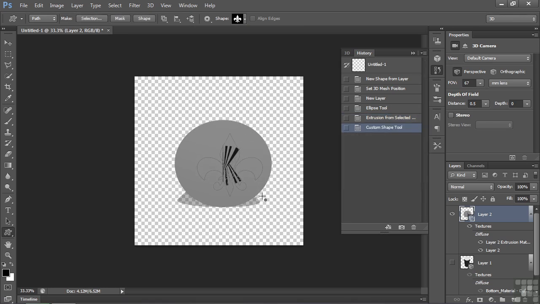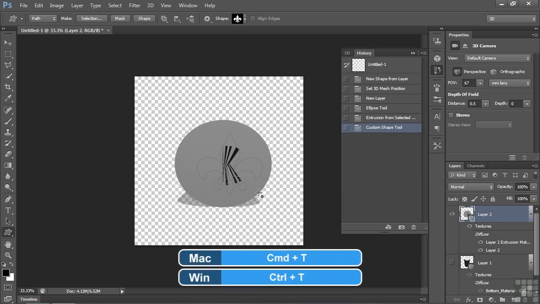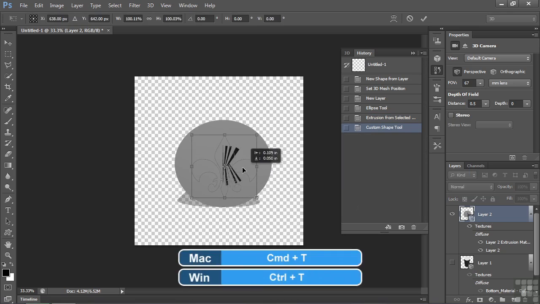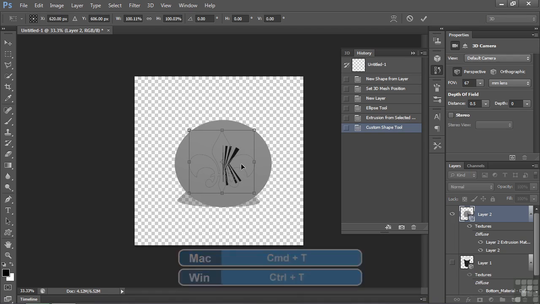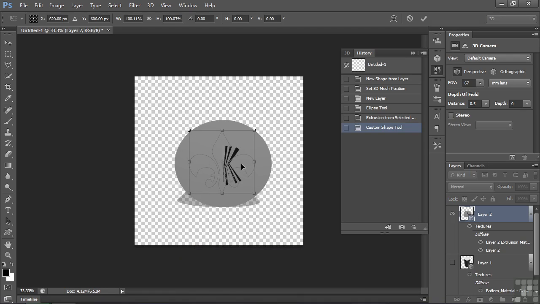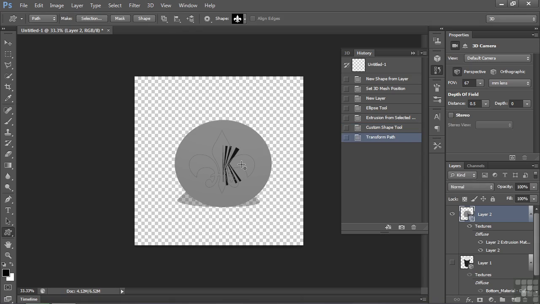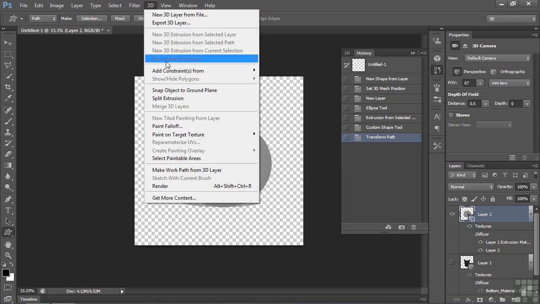If it's a shape, it'll create a new shape layer, but as a path, it stays on this layer, which is what you want. I'm going to do Control or Command T to select it and kind of center it up a little bit like that. There we go. And press the Enter key on the numeric keypad to accept that. So now I want to create an internal constraint from that path. So I've got that layer selected. I go up to 3D, go to Add Constraints From, and now it'll be a selected path.